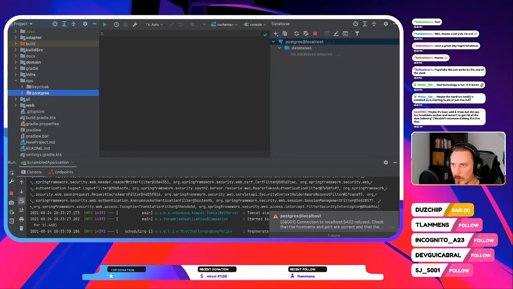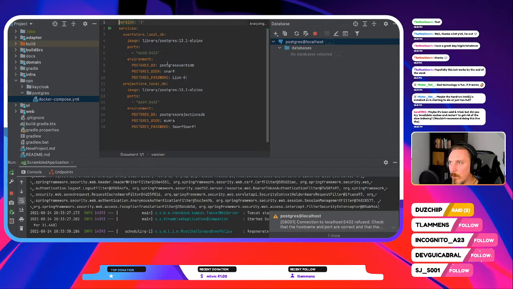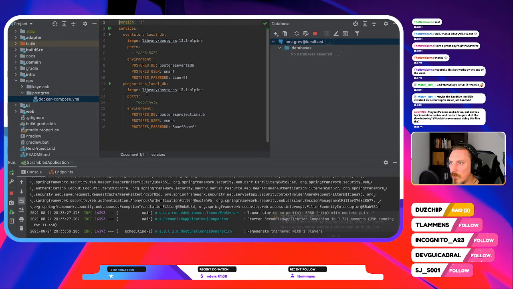my ops directory where I've got the Postgres running. We've got 2 databases here. I think it's the projections one that I want.